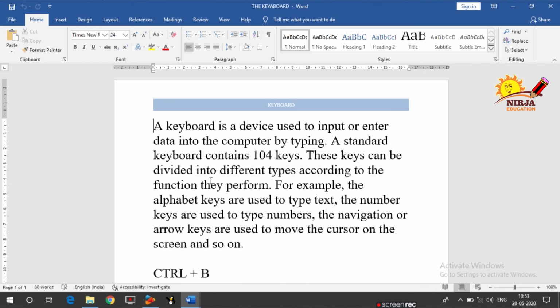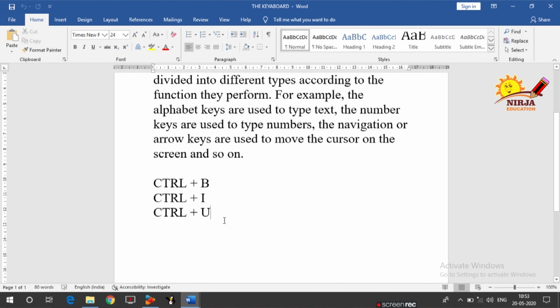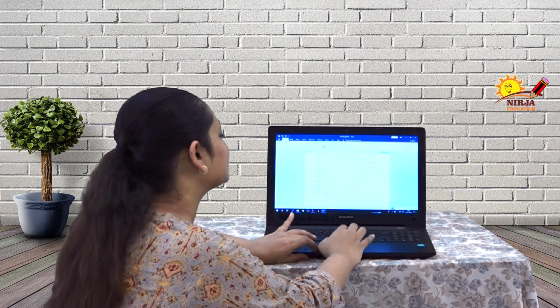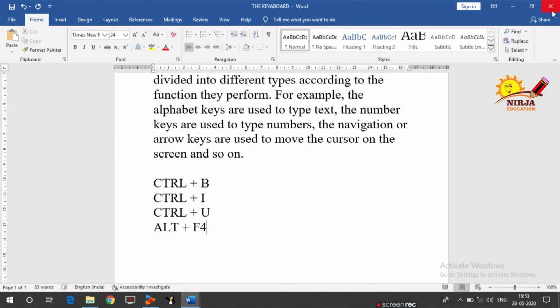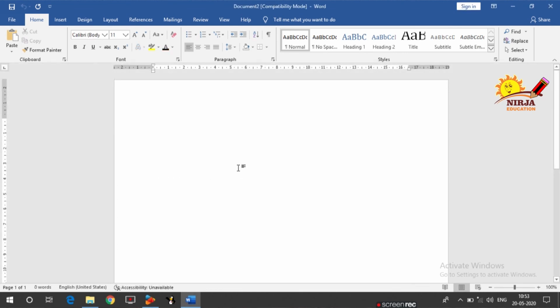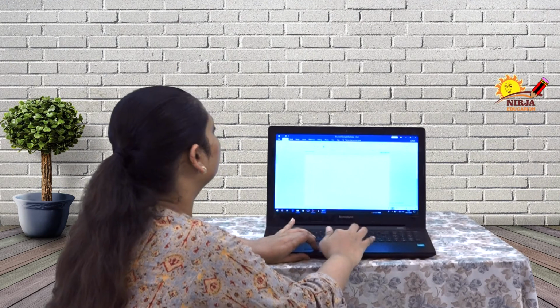Now exiting MS Word. For that, either you click this close button, or you can press one shortcut key, which is Alt plus F4. This is the shortcut key for exiting MS Word. So I am going to select the close button over here. If you want to save it, yes. So this was about your Word document.